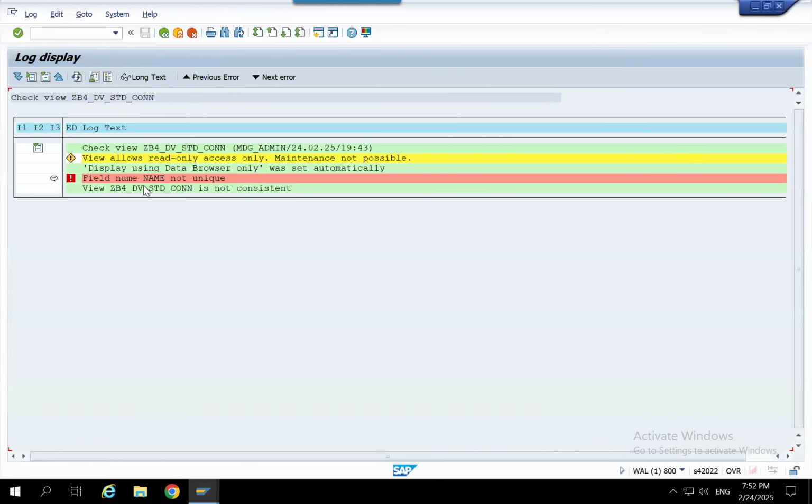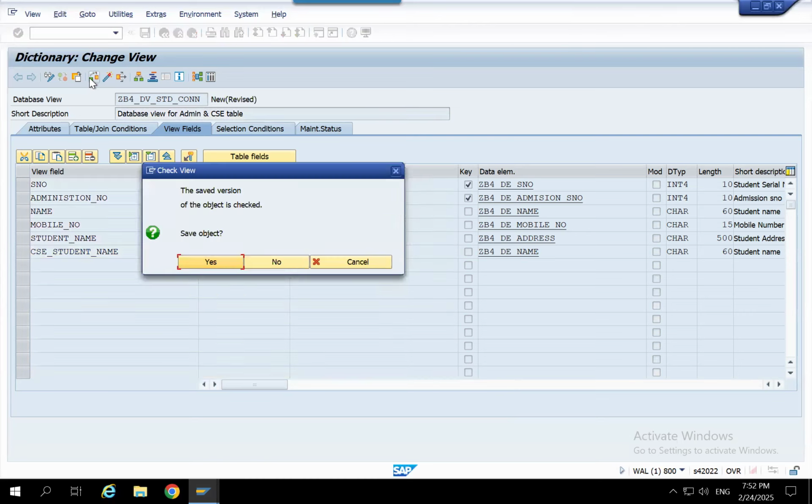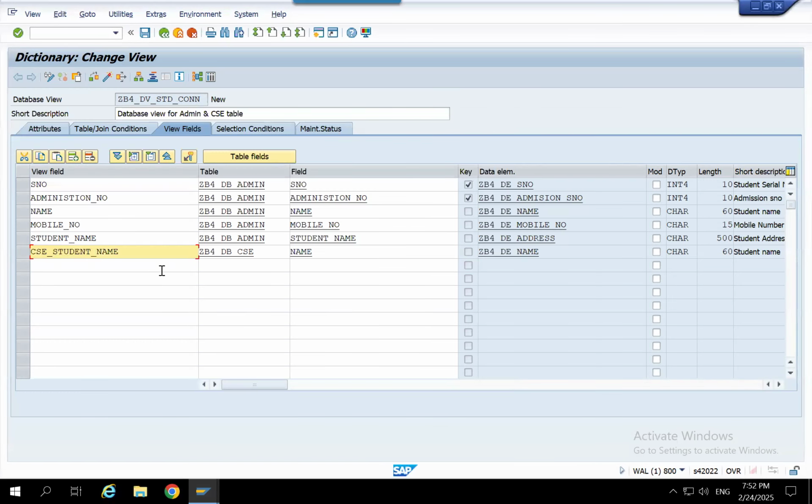Check for any errors. So the field name is not unique. So name 123. Let me provide an alias for it. CSC name. Okay. Check for any errors. Okay. Click on activate it.